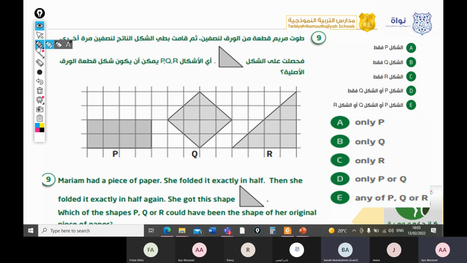Read the question. Mariam had a piece of paper. She folded it exactly in half. Then she folded it exactly in half again. She got this shape. Which of the shapes P, Q, or R could have been the shape of her original piece of paper? Can you just scroll down, please?